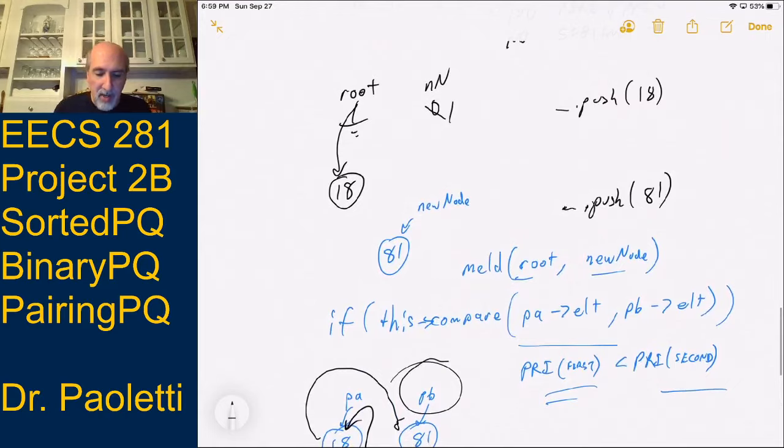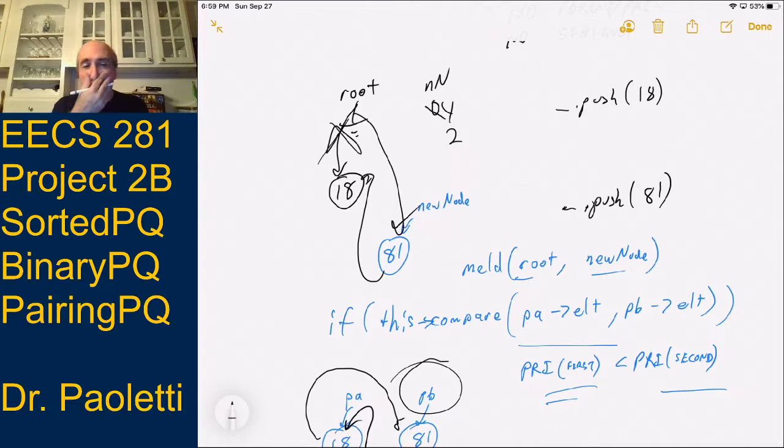Now add node can say, hey, look, now that 18 is a child of 81, root isn't there anymore. Root is whatever Meld returned. And, oh, look, I can up that to 2. So Meld is going to do the work of putting them together. Meld is going to return a pointer to the bigger one, and then add node is going to take care of changing the root. We don't want Meld to change the root.